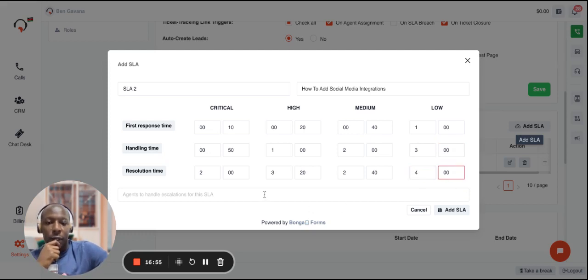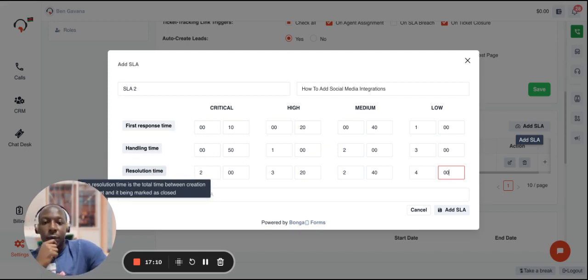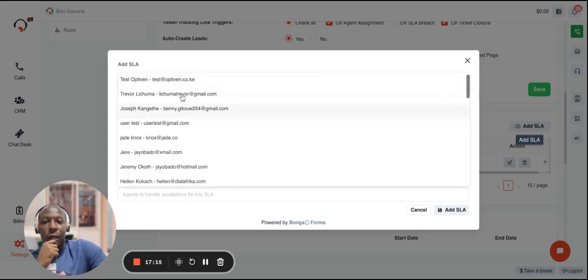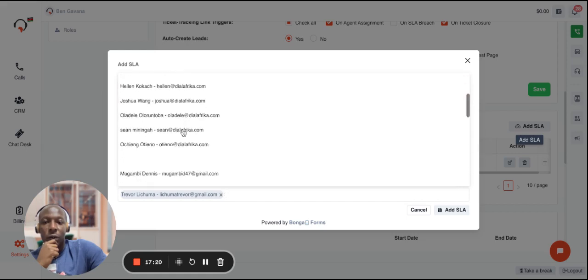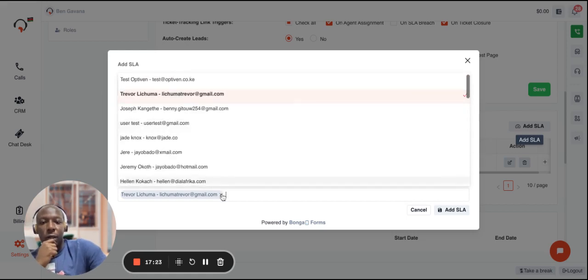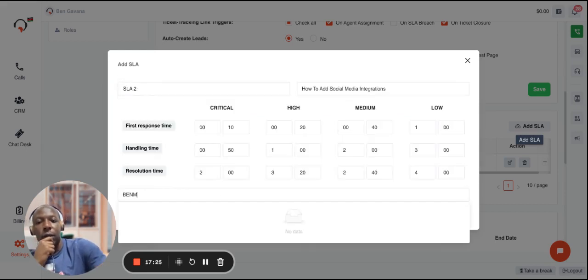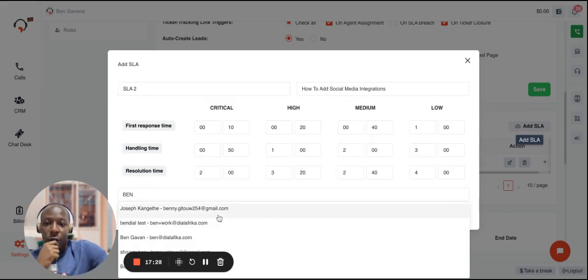So this particular bit is in a case where these parameters are met, and the ticket has been flagged as having an SLA breach for either fast response time, handling time, or resolution time. So what that means is a ticket has come in and hasn't been solved within the first 2 hours. So you can choose to have it automatically escalated to someone. Say, for example, you want them to be automatically escalated to, let's use me as an example, say Ben. You want them to be automatically assigned to Ben.